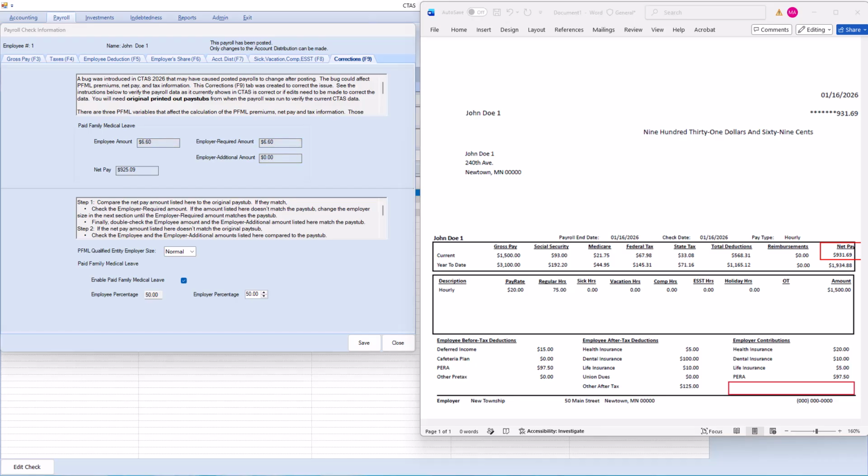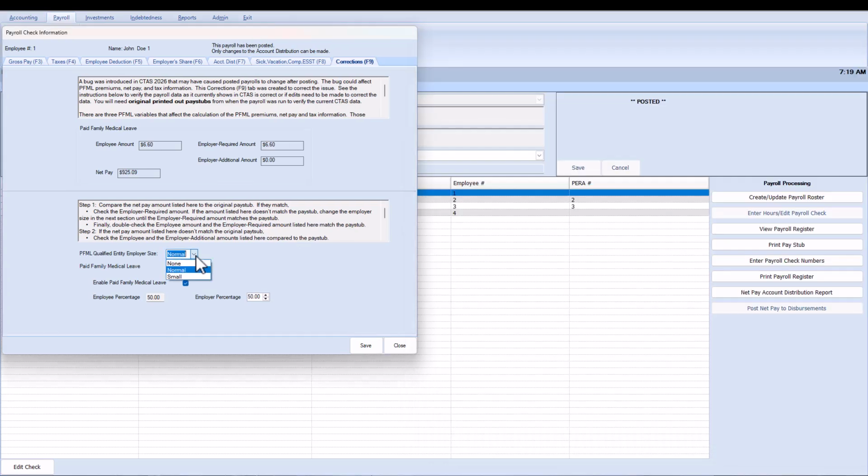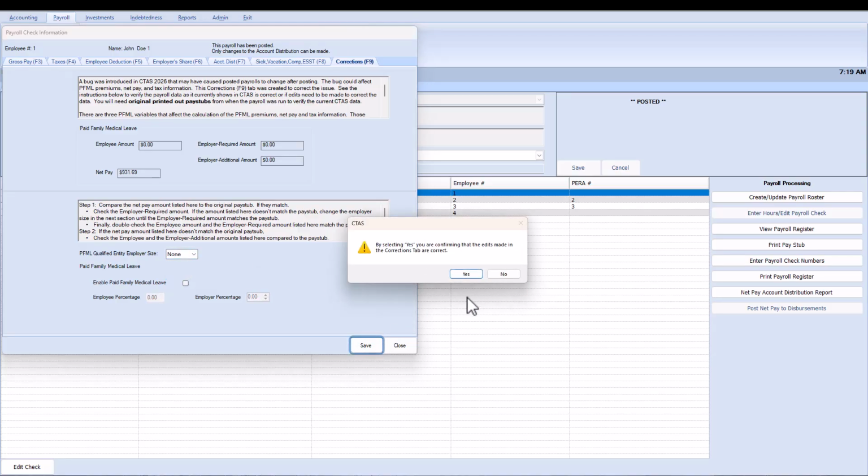This pay stub was from an entity that was still on CTAS 2025 and hadn't updated to 2026, so there was no option to withhold the paid family medical leave. So we know in this instance, for our edit, they should not be having the normal employer size selected. We would select None on this one and select Save.